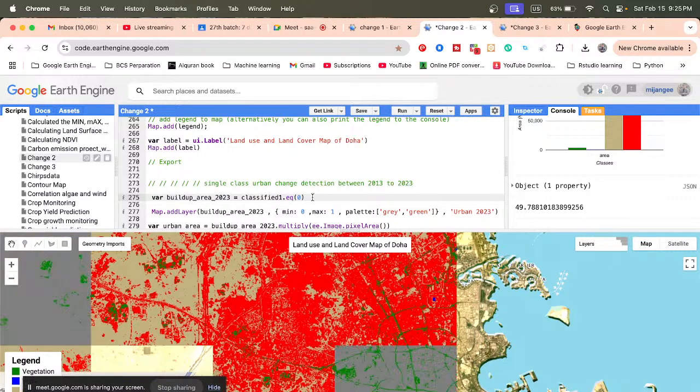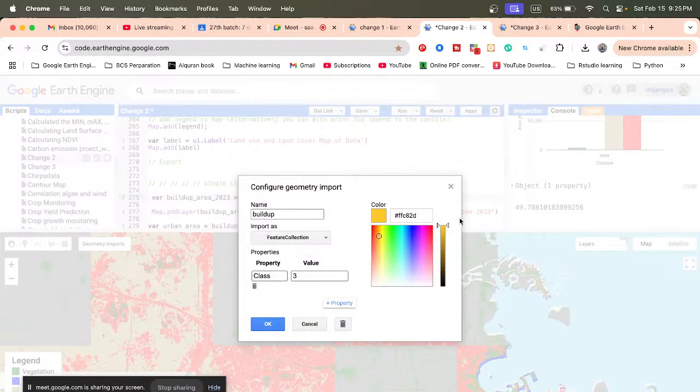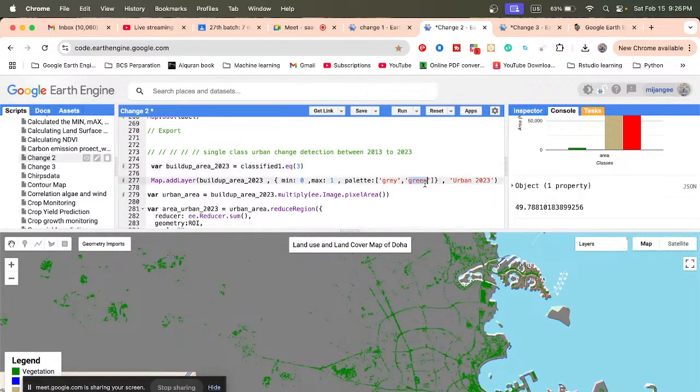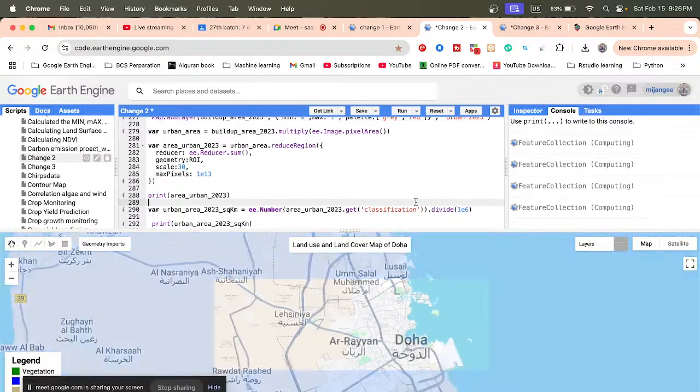Okay, so in this case we discuss the urban change detection. I keep it as 3 because I can see built up or urban has the value 3, so just put the 3. And I want to display it as a red color, so put the red. Then all the same, just run the code, so we can easily get this result for urban, how much urban area we find.